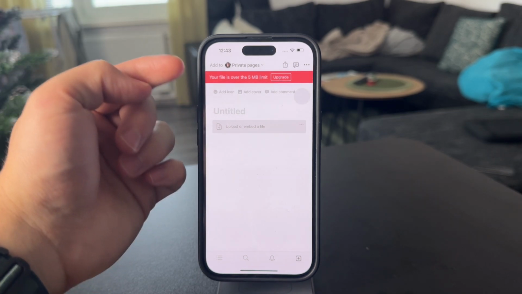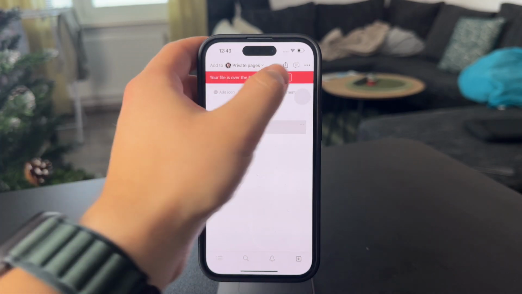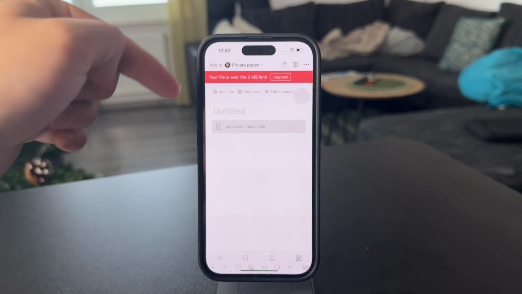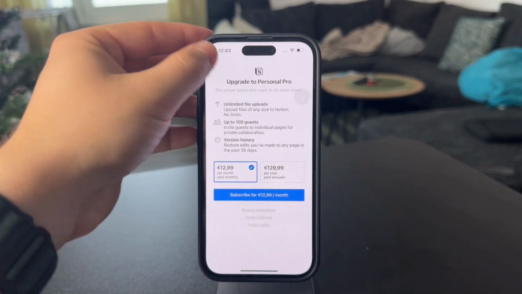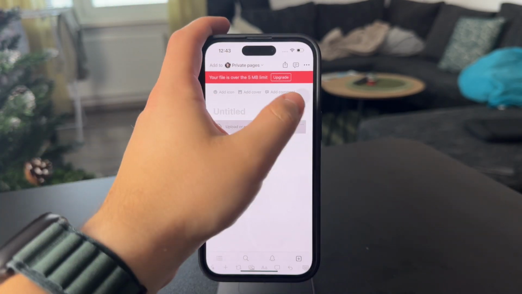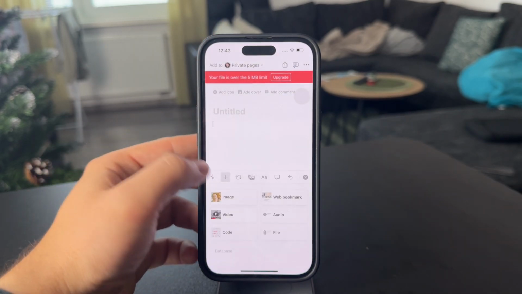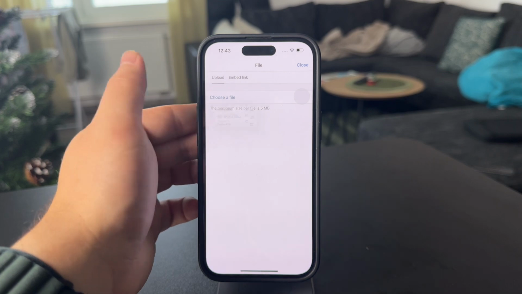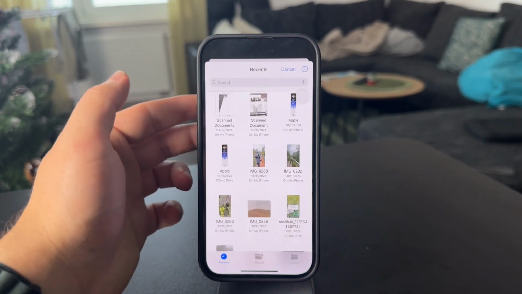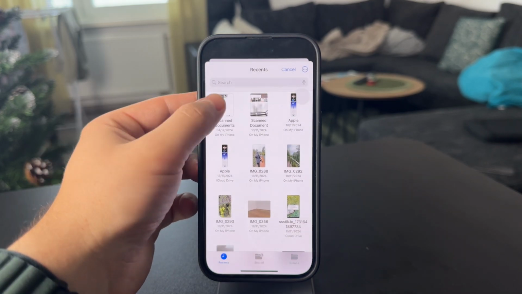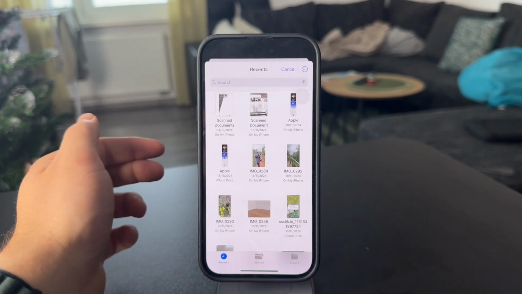Unfortunately, it doesn't work with files larger than 5 megabytes. For that, you need to be a pro subscriber of Notion. So either upload some kind of smaller file, or obviously you can as well just compress the existing PDF to make sure that it fits inside in here.